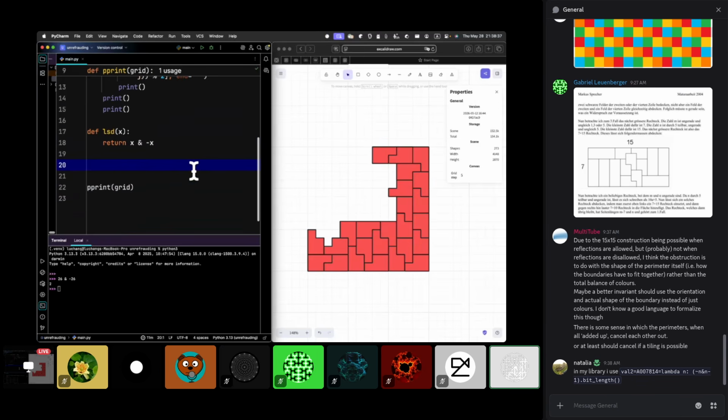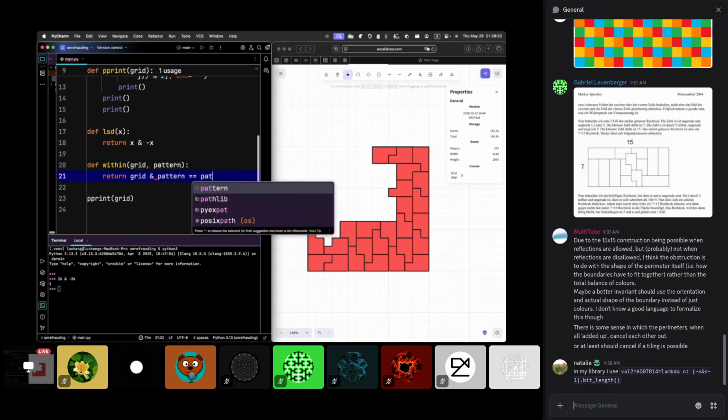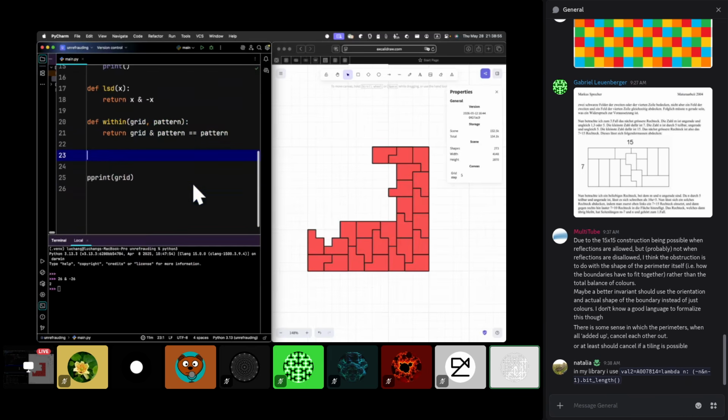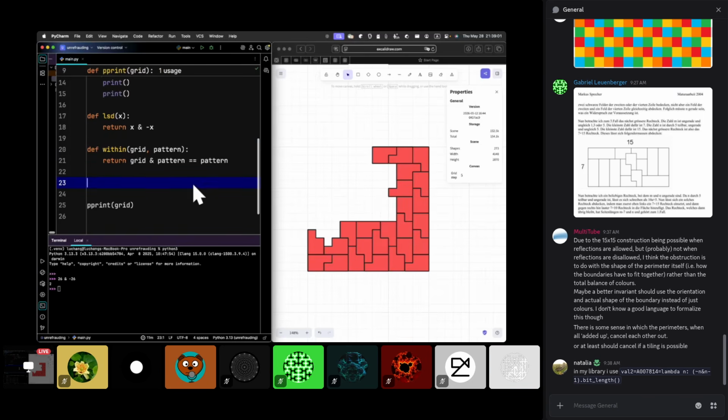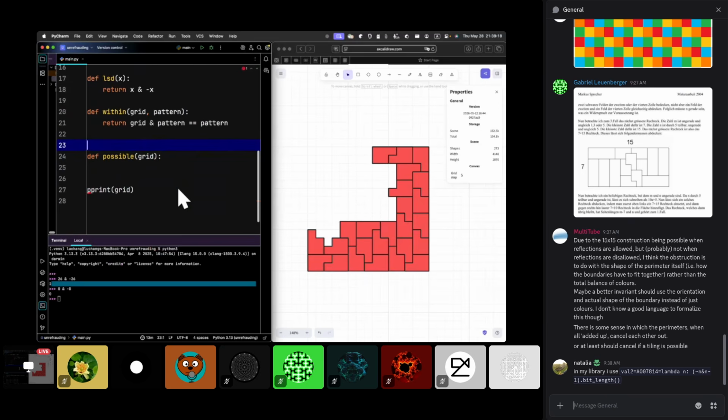Now what I need to do, I need to check if all of these are within the pattern. It's just whether the pattern is within the grid. That works. Okay. I may as well check what's the behavior with this. Possible grid. Okay.